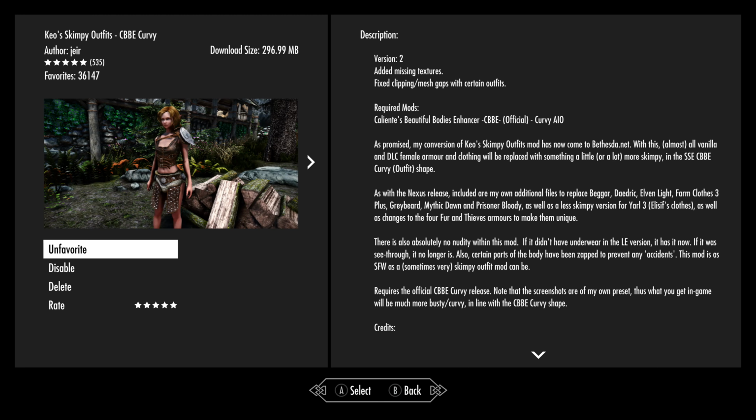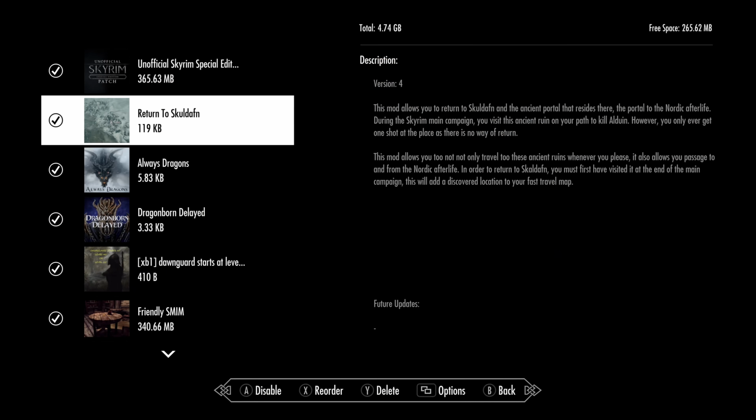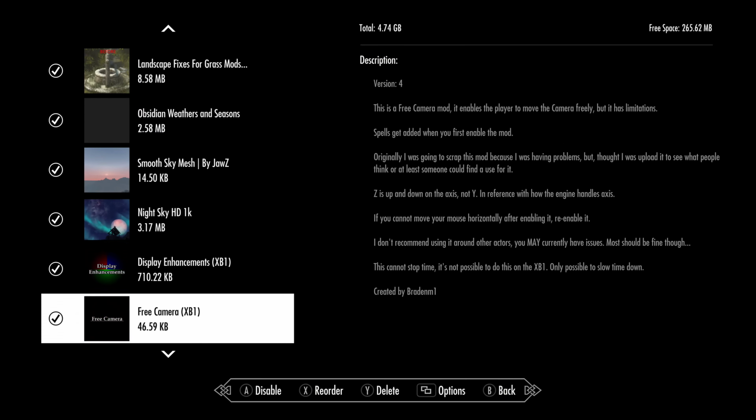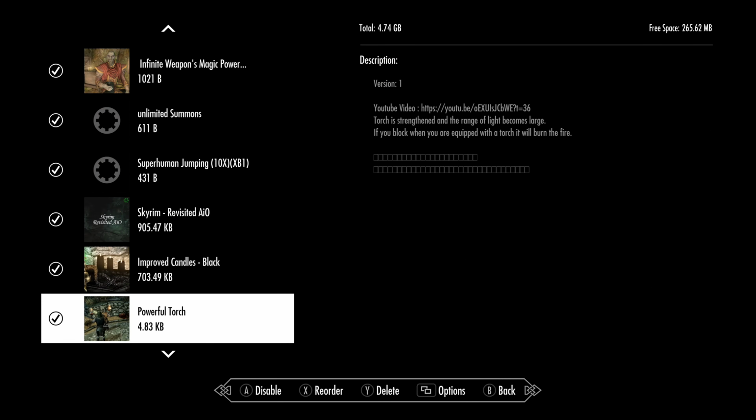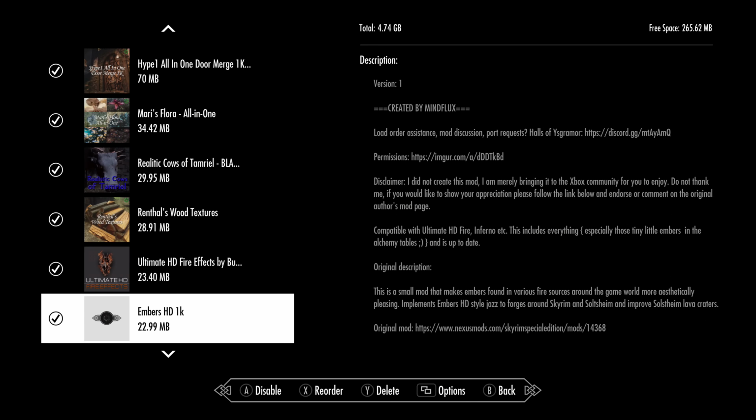Now for other armors and clothing mods, you do not have to go through this if they are just additional clothing and armors. But this is a replacer, so it's going to need to be put in the load order. It's going to need to be below the other Curvy all-in-one mod. So I'm going to show you here.